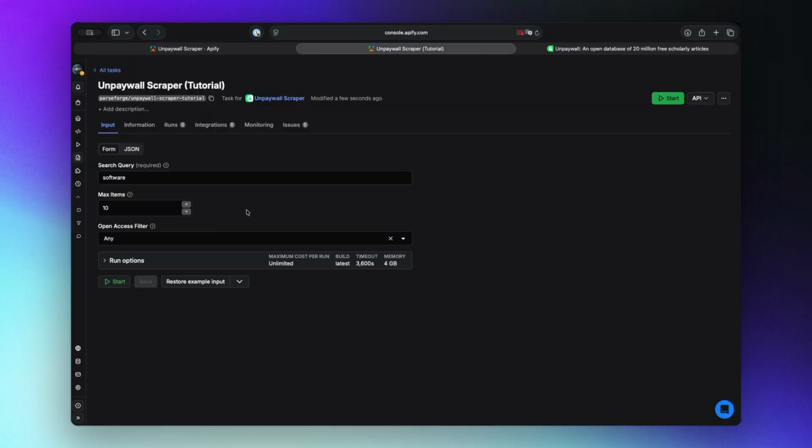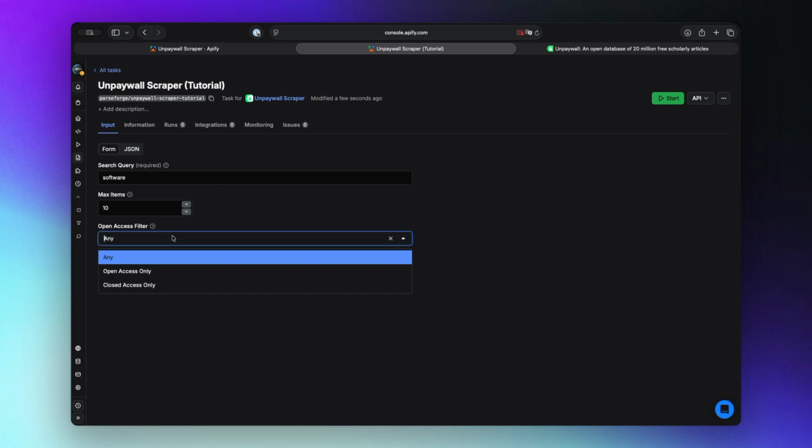To get started, you only need one required field, a search query. This searches article titles in the Unpaywall database using keywords like machine learning, climate change, or cancer research. You can optionally enable the open access filter. When this is turned on, the scraper will return only articles that are free to read. This is perfect if you want to avoid subscription-only content entirely.